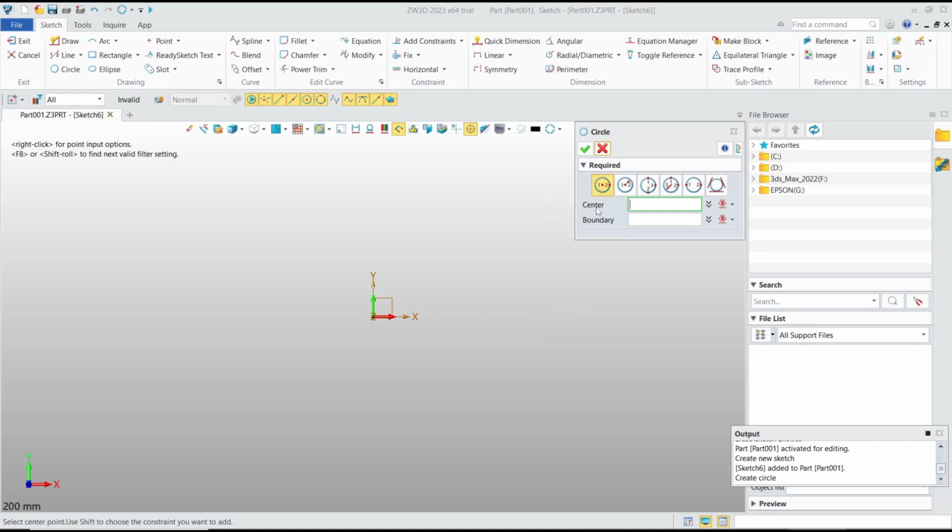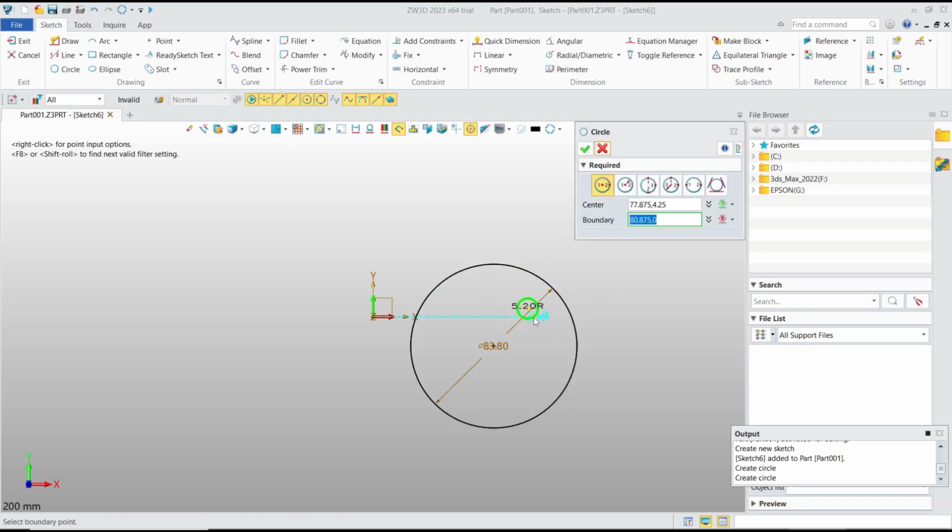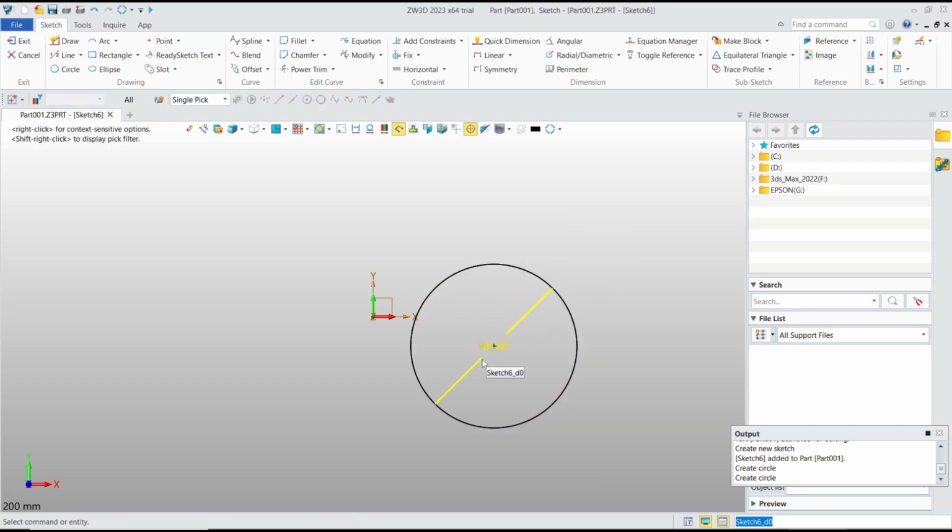First you need to select the center point, I will click in here. And for boundary, I will set it to 100 and press enter to apply. Click, and it will automatically create a circle by boundary.